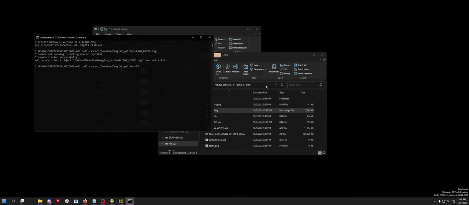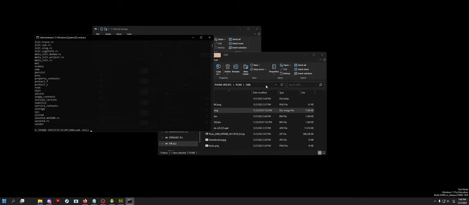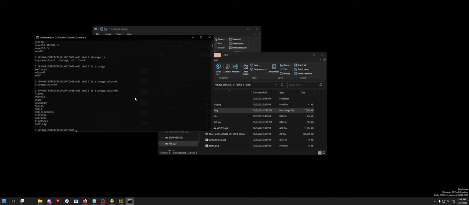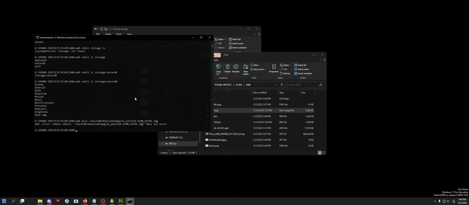The other way to do this, if you can't for some odd reason find it, is shell ls. So do adb shell, find the SD card or whatever the storage is, so adb shell ls storage, adb shell ls storage slash sdcard0. You can put a slash there? Yes. Okay, so we found it. sdcard0. Oh yeah, storage sdcard0. Sorry.